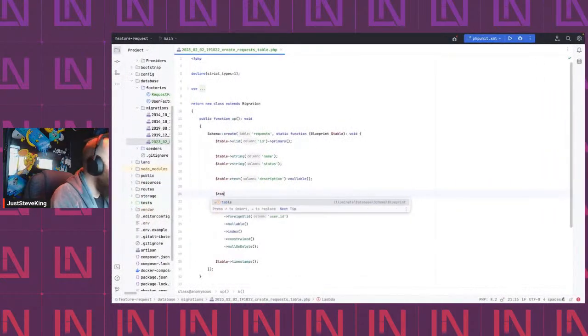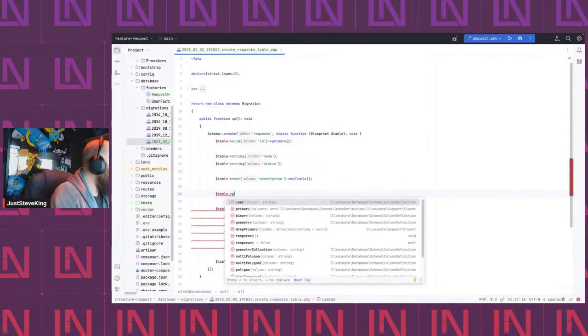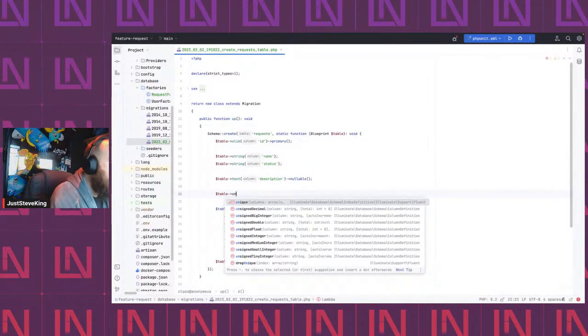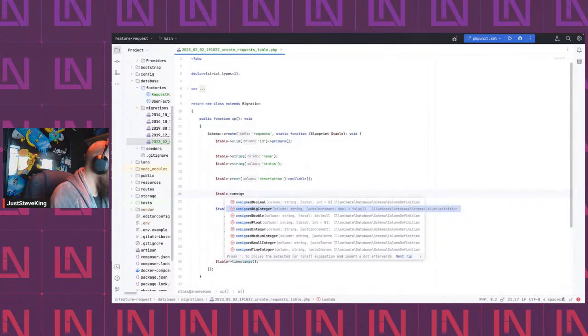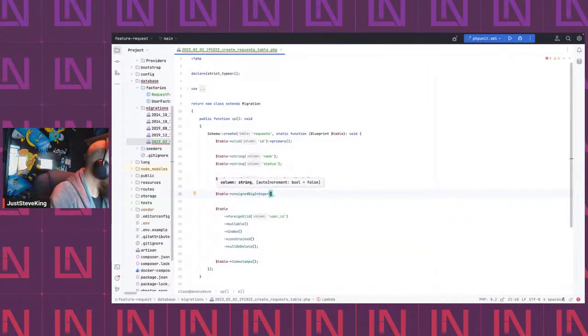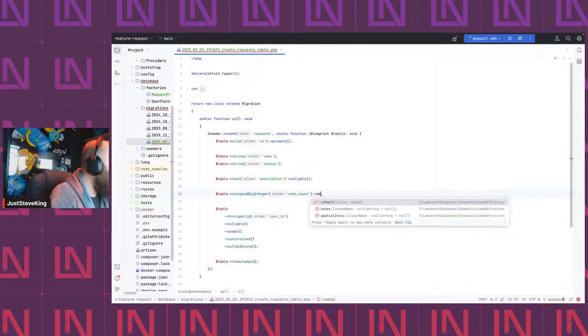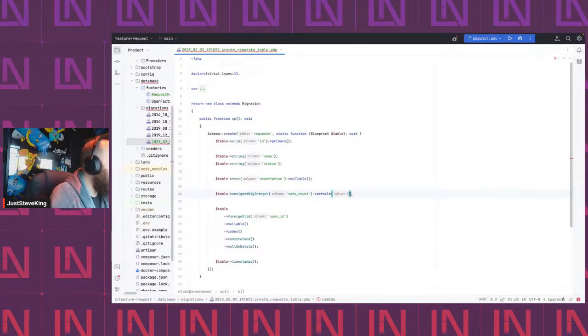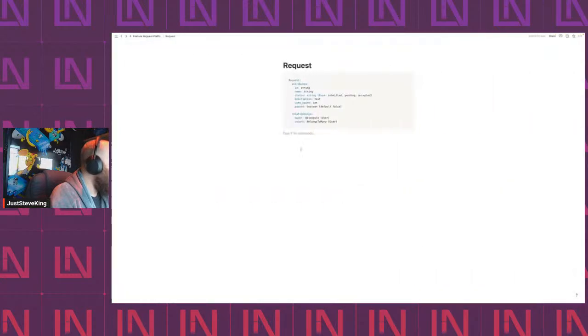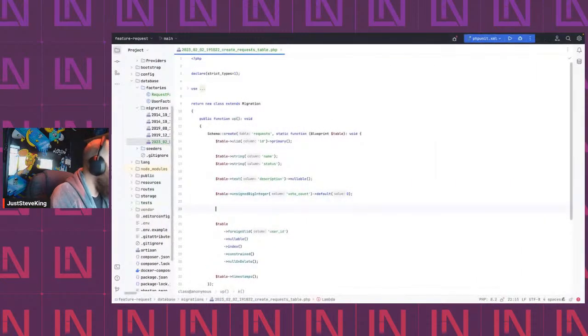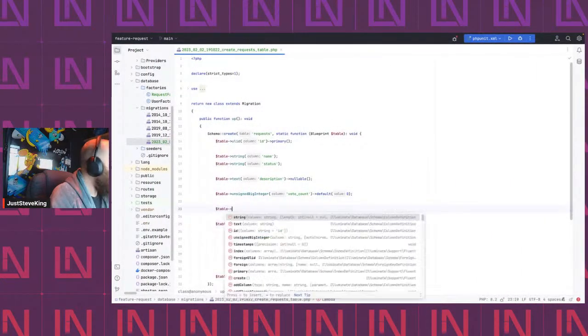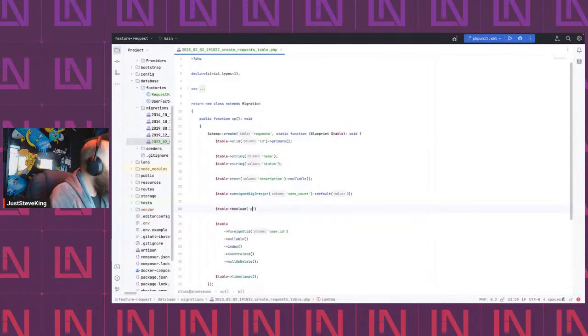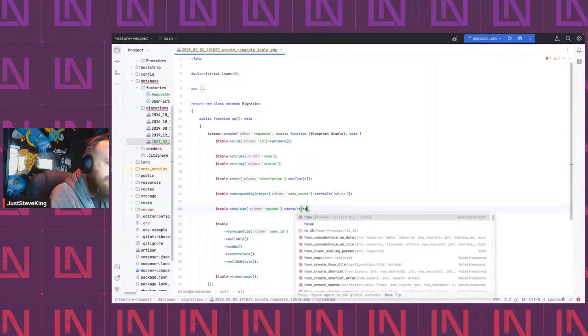Got an unsigned integer. You go for unsigned big integer just in case, and this will be a vote count. This is going to default to 0. And then we have got a Boolean for whether it is paused. We're going to default that one to false.